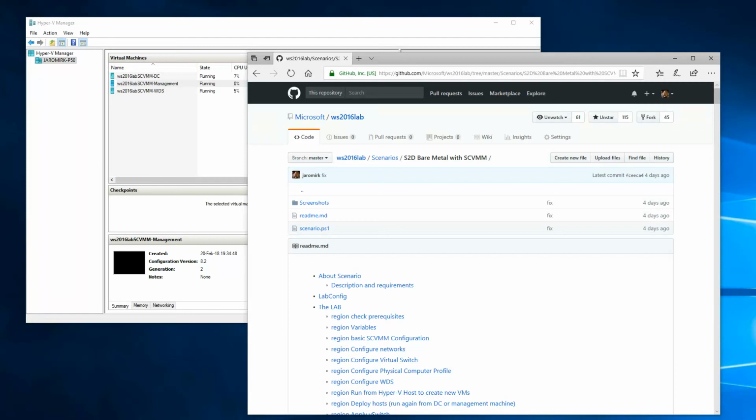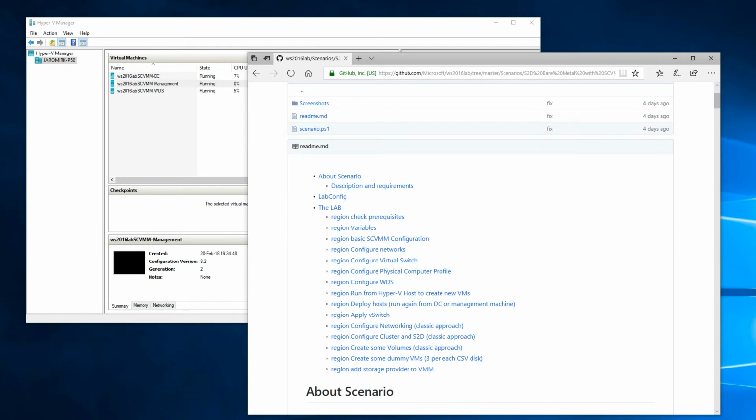Hello everyone. Let me show you the newest scenario I created. This one is S2D Bare Metal with SCVMM. In this case, we will deploy an entire 4-node S2D infrastructure from SCVMM. So there are two options.